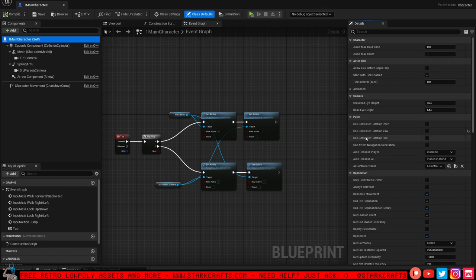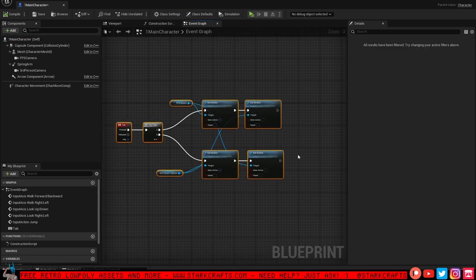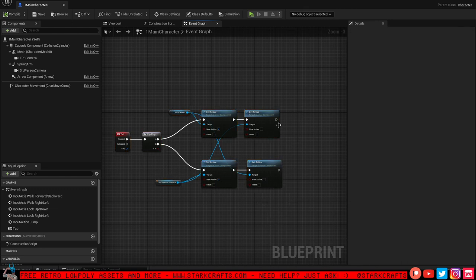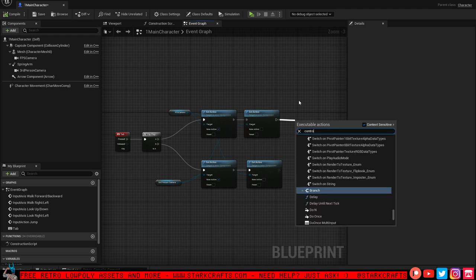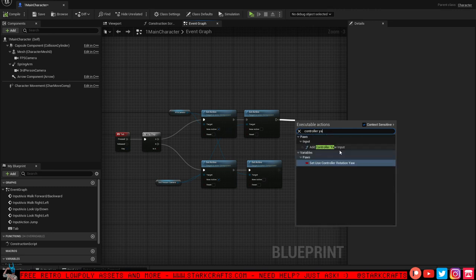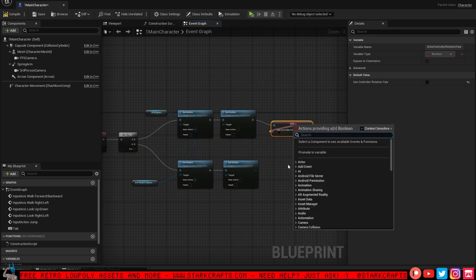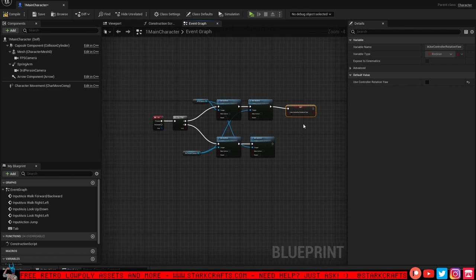Here in the main character we unchecked use controller rotation yaw. We need to basically activate it for the first person and deactivate it for the third person, so let's do that. Drag it out. Oh wait, we need control, here pawn, set use controller rotation yaw. Okay.